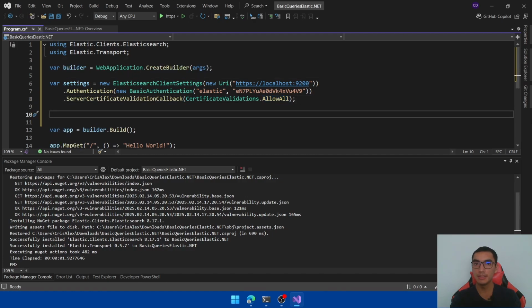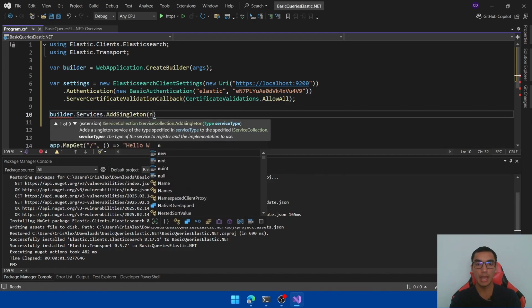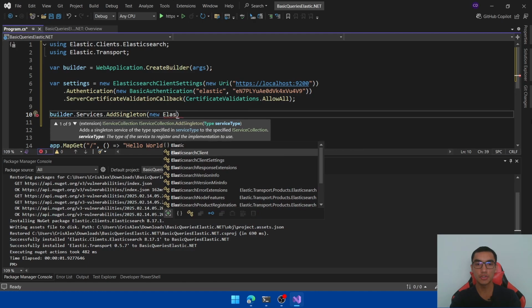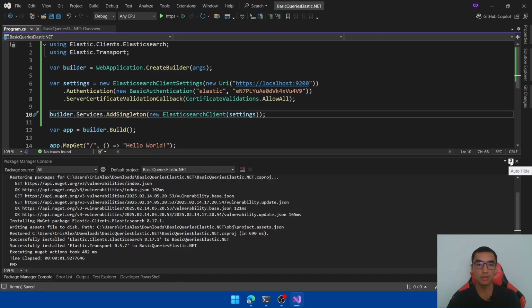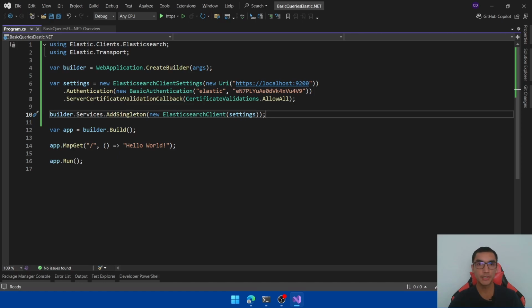And to apply dependency injection, we'll add the Elastic client as a singleton. So call build.services.add singleton and create a new Elasticsearch client by passing the settings. Close this package manager console. Let's start with the match all query.